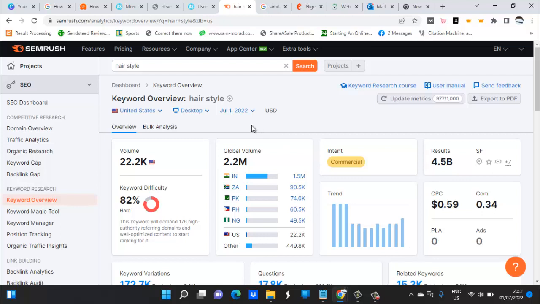Now, the overview of hairstyle tells you that hairstyle itself has a keyword difficulty of 82%. So if you are starting a new blog, forget it. You're not going to rank for this kind of keyword. So you have to niche it down. The volume on hairstyle is 22,200, which is the volume for the US market, and the global volume is 2.2 million. The CPC is 0.59. That's not important for now.